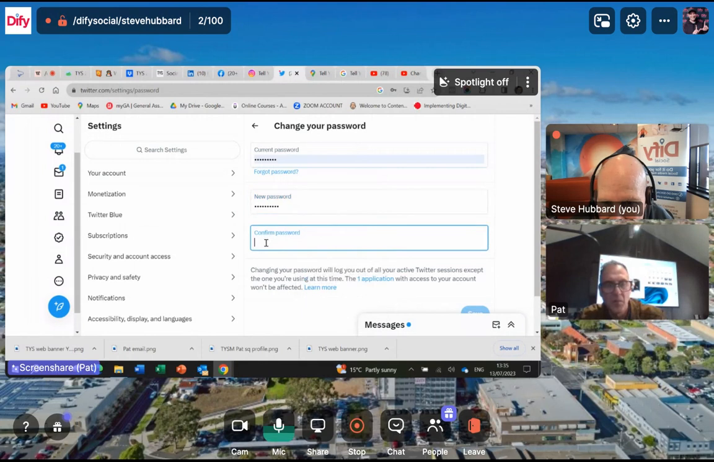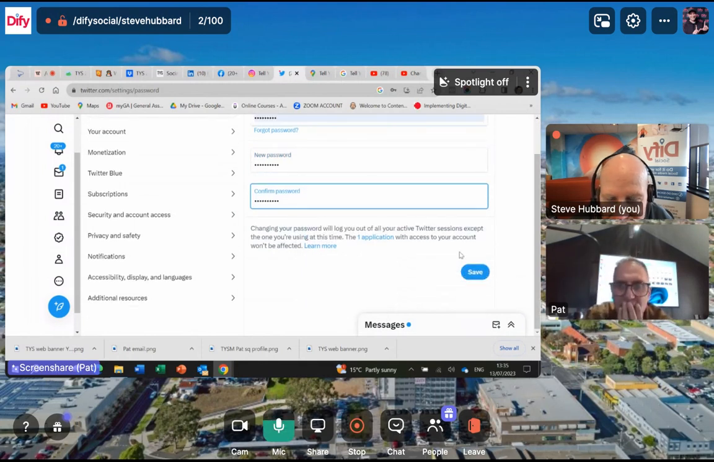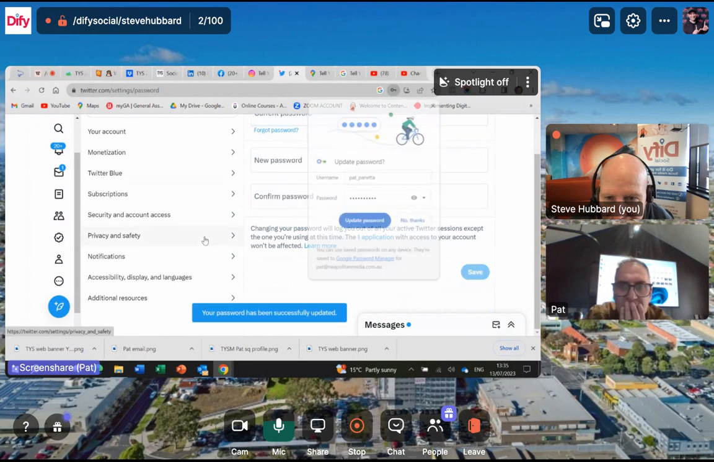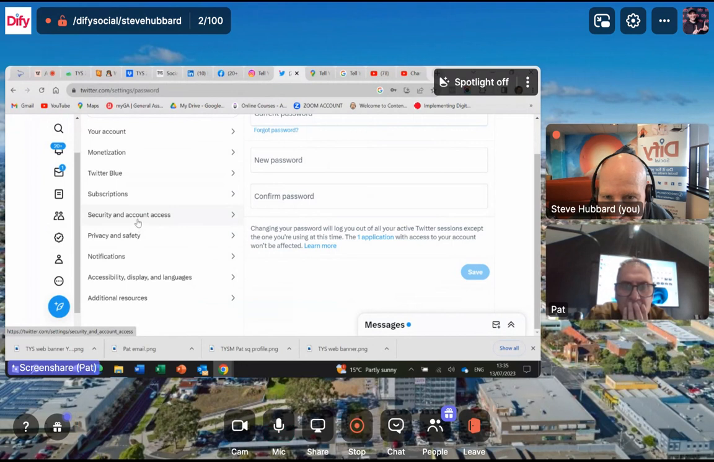Yep, paste and paste. Security, because this is how we can work together. Let's go save. And then you'll want to update your password here as well. Yep, that's it. Should be able to do it on my phone. Okay, that's good.